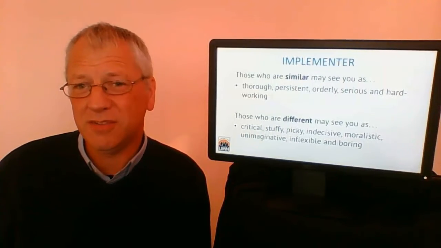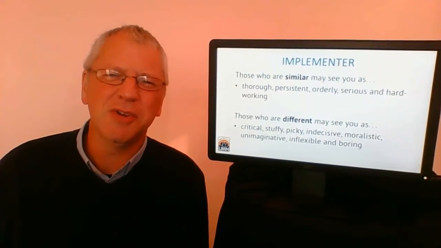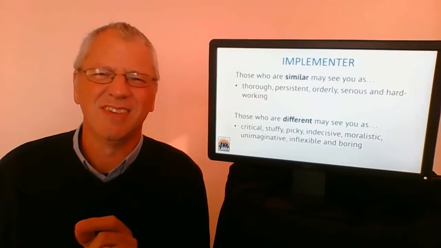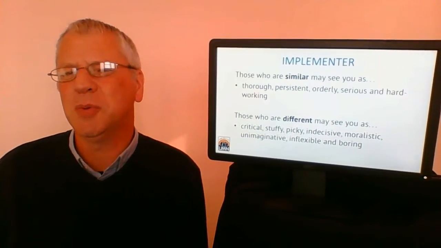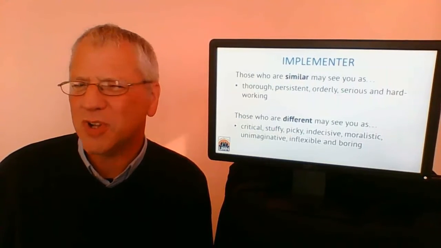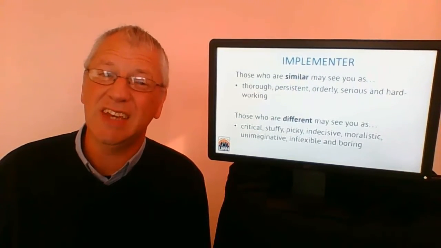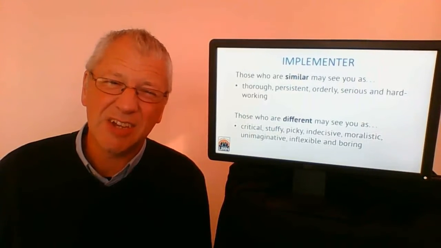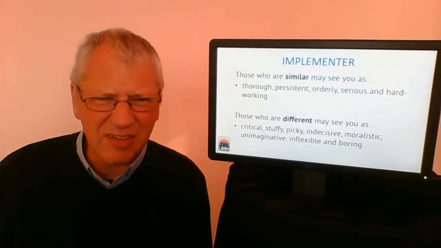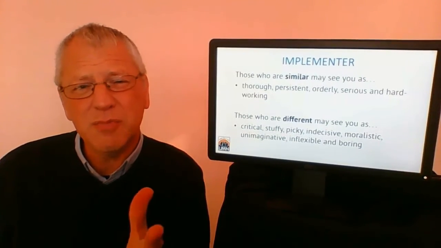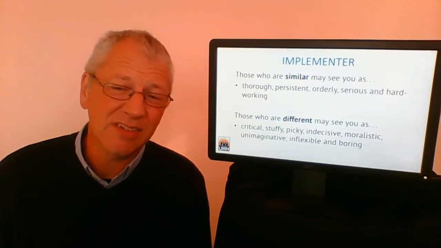And implementers, when they meet other implementers, they think, here's somebody who is thorough, who is persistent, somebody who is very orderly, serious, hard-working, good people to work with. But what if you're not an implementer? Well, if you're not an implementer and you see an implementer, you might be thinking that they're rather critical, they're rather picky, they're very indecisive, they seem to take forever, they're very moralistic, maybe unimaginative, and frankly just downright boring.